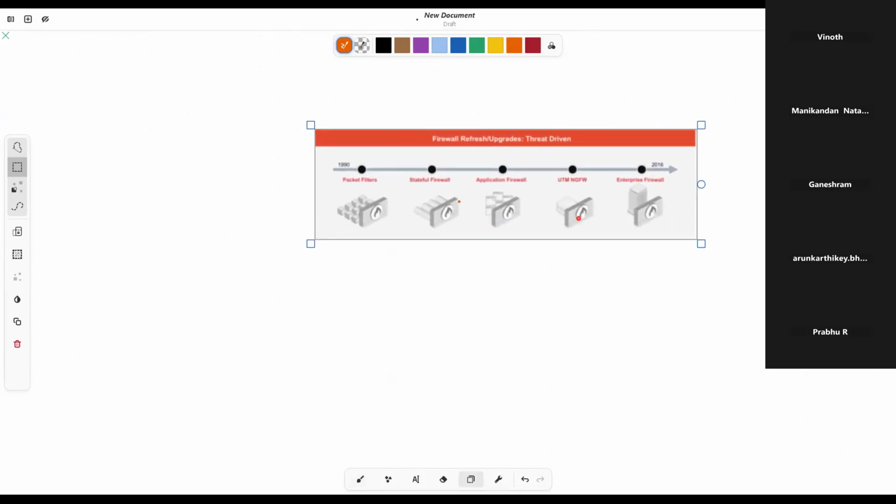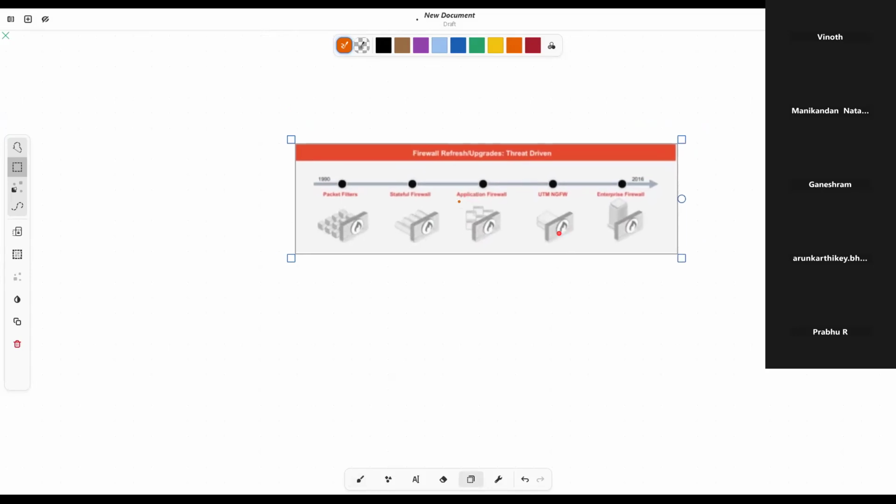So the firewall which we see today has a history. It evolved over a period of time, starting with packet filters. In the early 1990s, the firewalls we used were not as powerful as firewalls today. They were merely a packet filter.